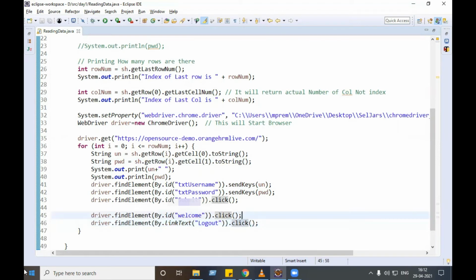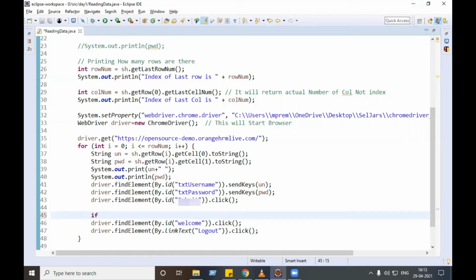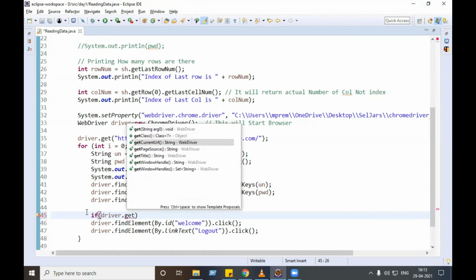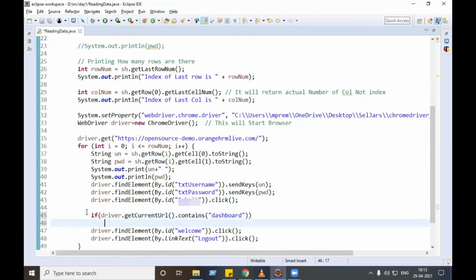Okay, and this logout process should be done only if login is successful. You can see the dashboard. The URL is containing dashboard as a text inside it. So I need a condition that if the URL contains dashboard, then only do the logout process. So I will apply an if condition, get the current URL, and if it contains small dashboard, then I need to do the logout process.